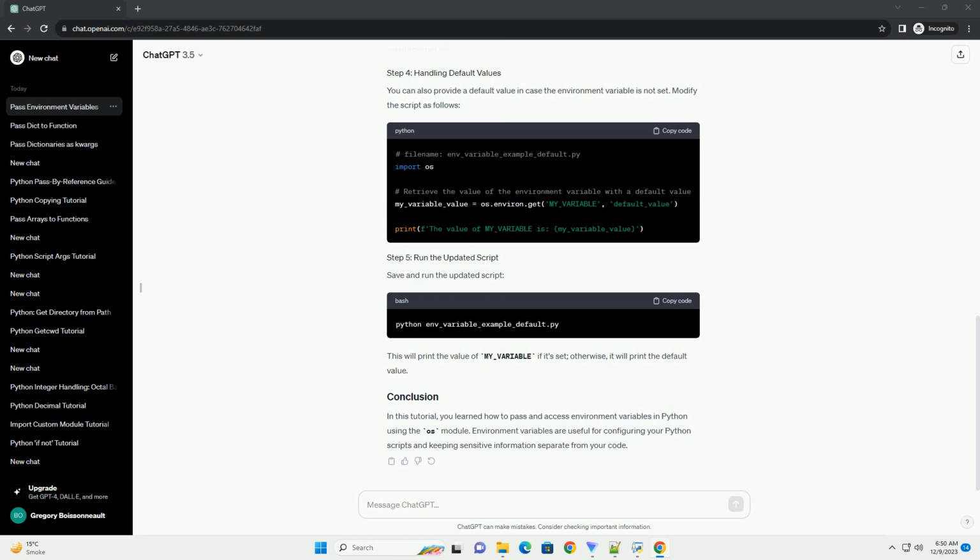Modify the script as follows. Save and run the updated script. This will print the value of my_variable if it's set, otherwise, it will print the default value.